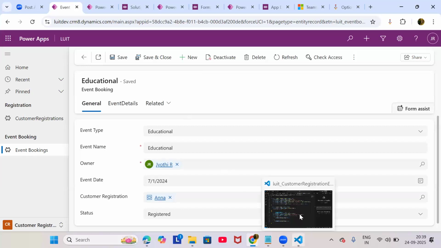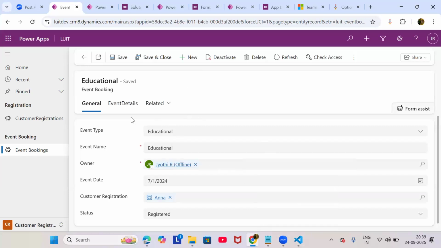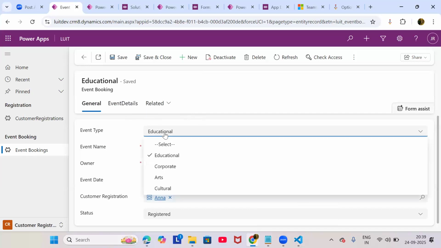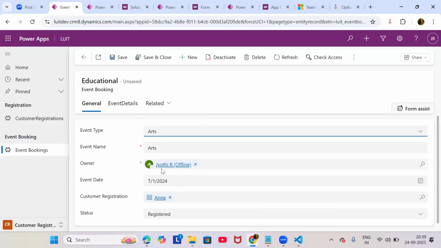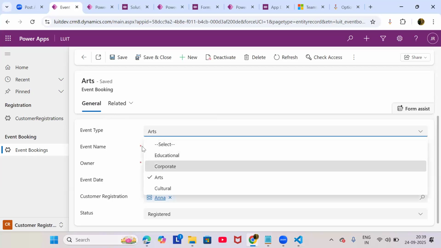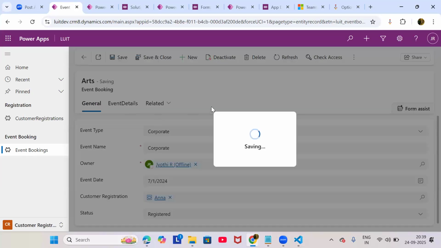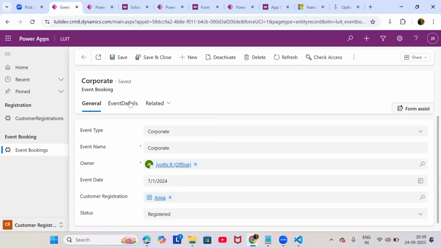Okay, now what was my condition? If event type is arts, then the event details tab should get hidden. You can see, right, this got hidden, the event details tab. And if it is anything other than arts, then it is visible. So this is how we work with the tabs.